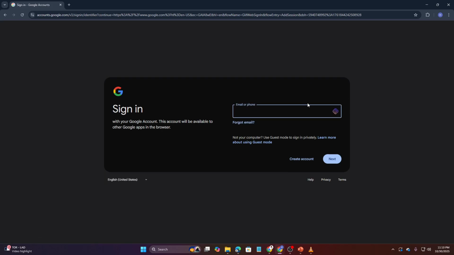Start with the account you want to make your default. Enter your email, follow any two-factor authentication steps if needed, then enter your password. This first account automatically becomes your default. After that, you can sign in to any additional accounts you want. Remember, the very first one you sign into is the one Google will prioritize.